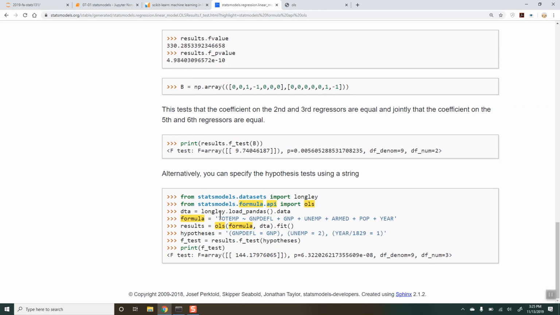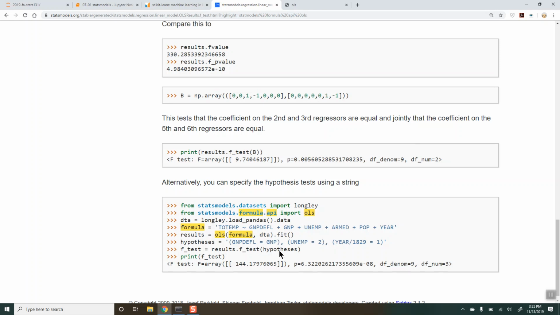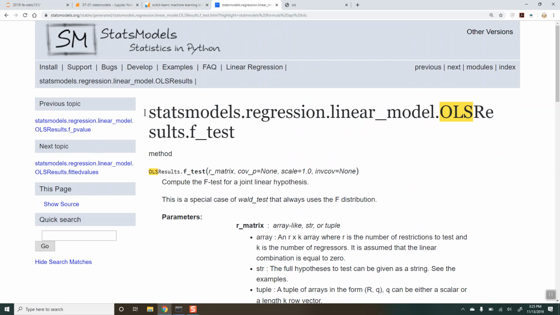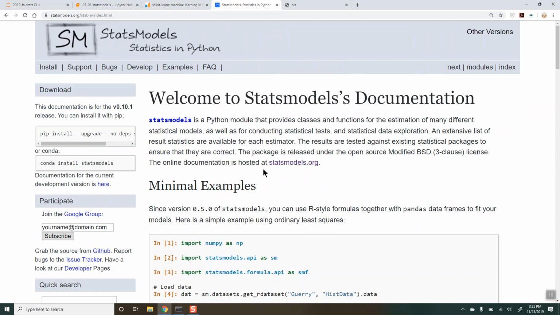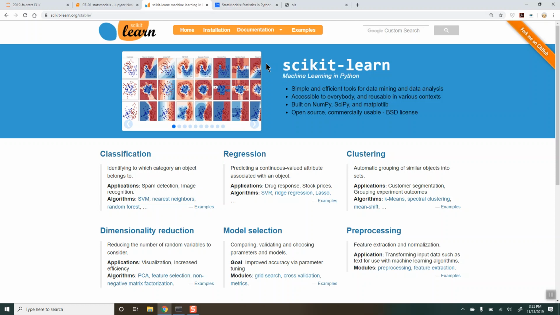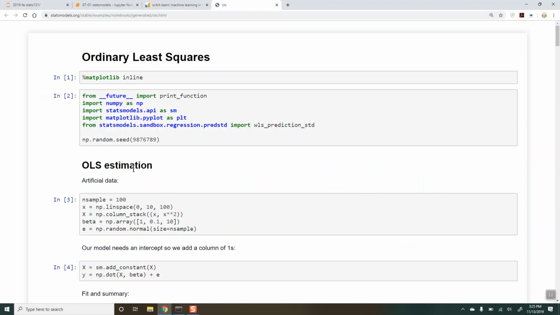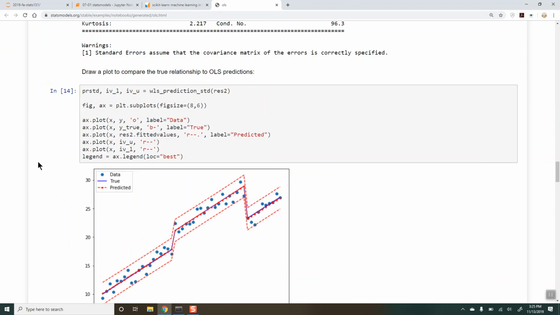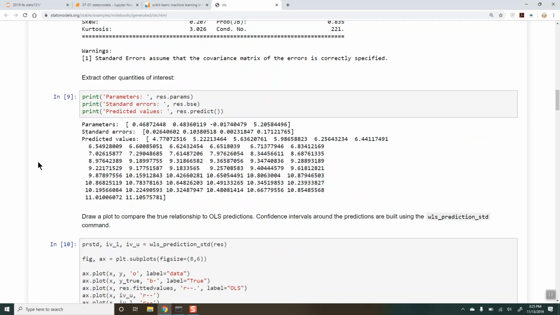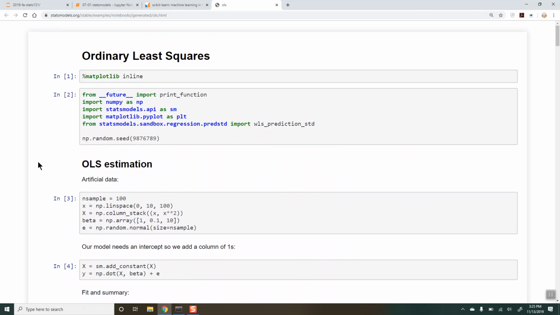So here's the formula. This probably looks familiar, right? You have the output, tilde, and then all of the inputs with plus signs in between. And then you ask for the results. You do ols.fit, and so on and so forth. Okay, so just spend time reading the documentation if you plan on using statsmodels. All right, so that's just a super quick, short intro to statsmodels. These are just other examples. Read through the examples. They're also quite useful.